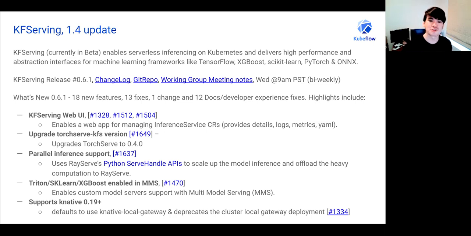So some notable updates include the addition of the KFServing models web app. With this web app, users can view and manage deployed inference services straight from the Kubeflow dashboard. And this can even enable viewing logs and metrics in the UI as well. So it's a pretty nifty feature. The TorchServe image that KFServing uses was also updated. So now TorchServe has been upgraded to 0.4.0, which has increased model support for models such as the swath of transformer models.